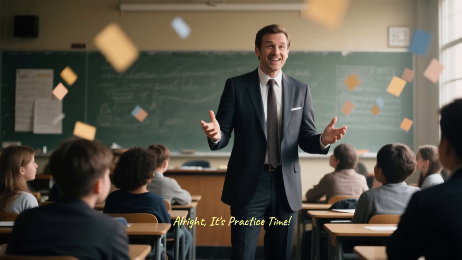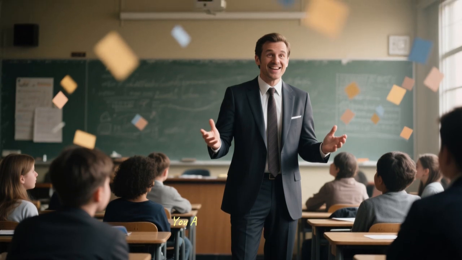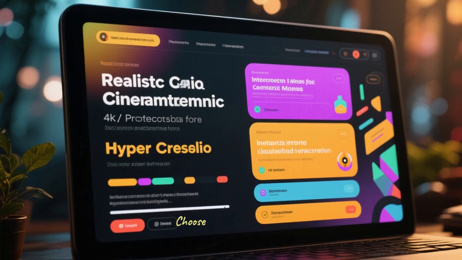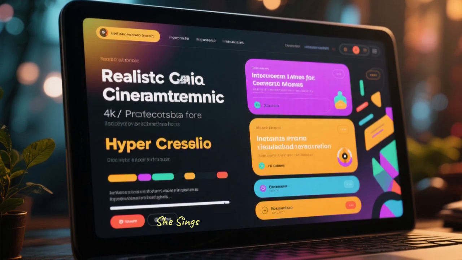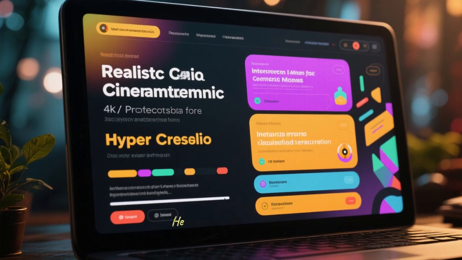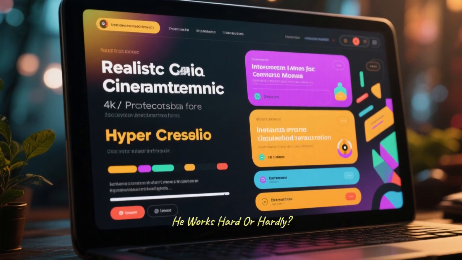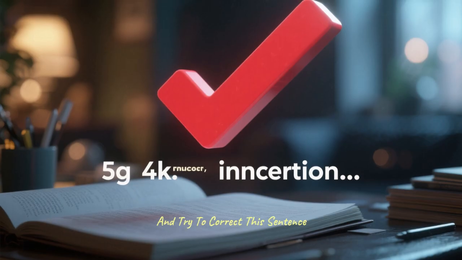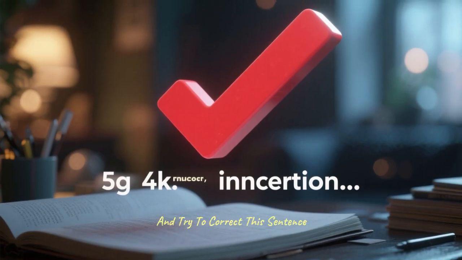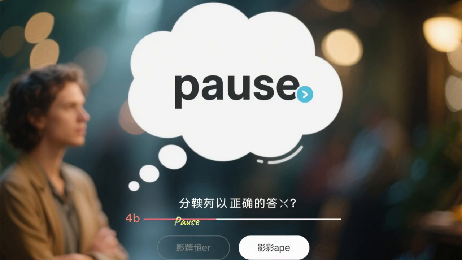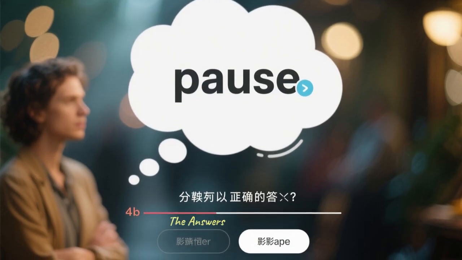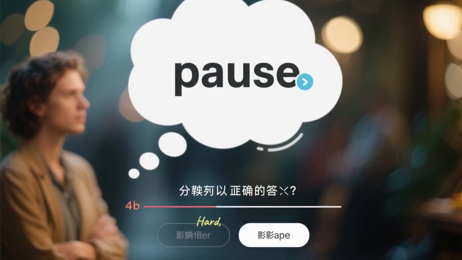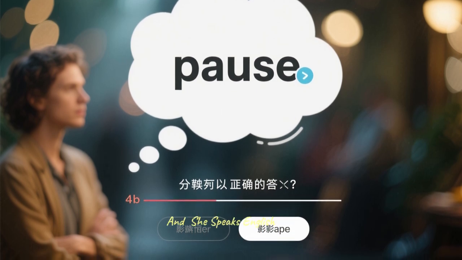Alright, it's practice time. I'm going to give you a few quick challenges. Choose the correct word. She sings beautiful or beautifully. He works hard or hardly. The test was extreme or extremely difficult. And try to correct this sentence. She speaks English good. Pause and think about it. The answers are beautifully, hard, extremely, and she speaks English well.